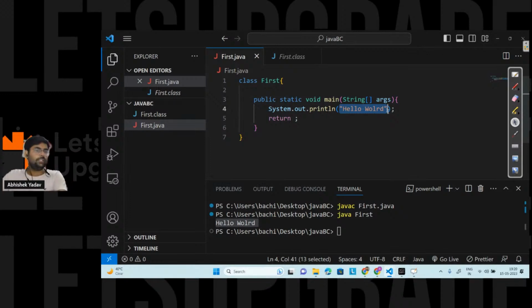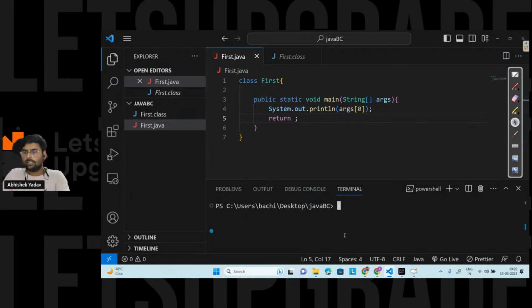Clear? Everyone? And we have String args, and this is acting as a command line argument, right? So let's try to print this one. This is an array, an array of String. If you know something about arrays, then this is a way to access the element at index 0, right? So if I save the code, let's clear the screen and compile the code again. And this time let's run the code, that is this one.